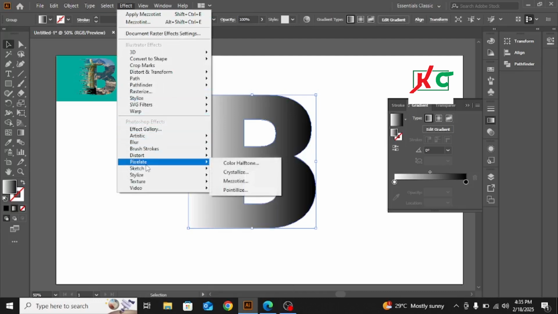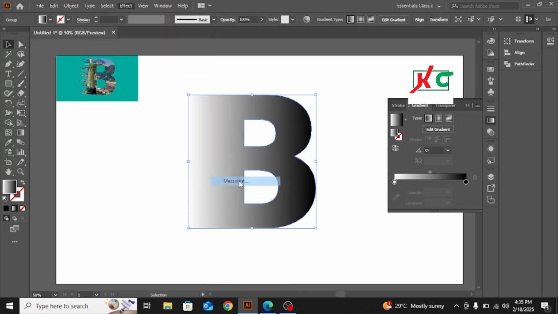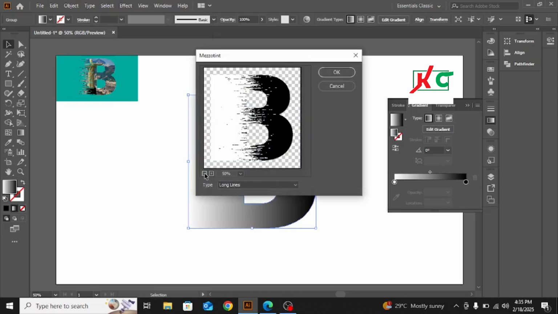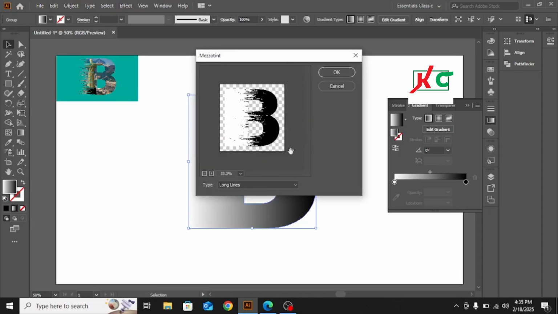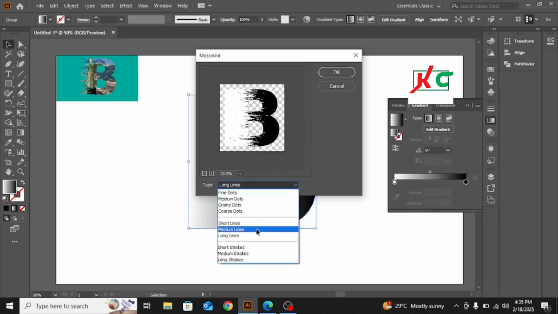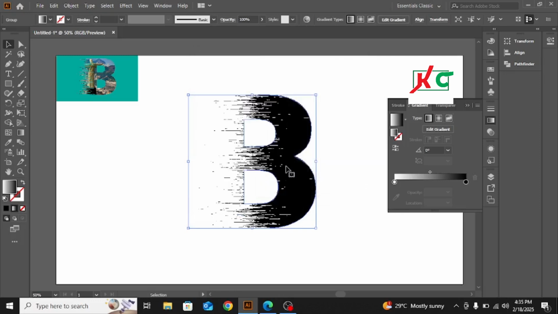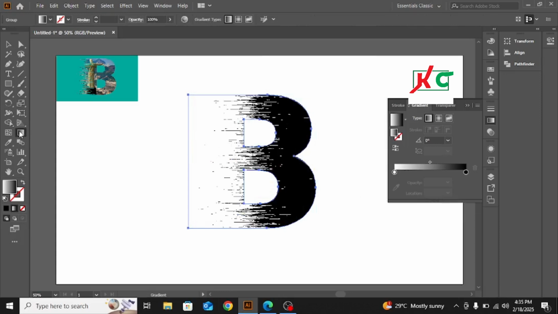Get back to the effect widget, go to pixelate and go to mosaic. Go over here, and I think a little bit smaller, it will be more clear. Okay, just like that.